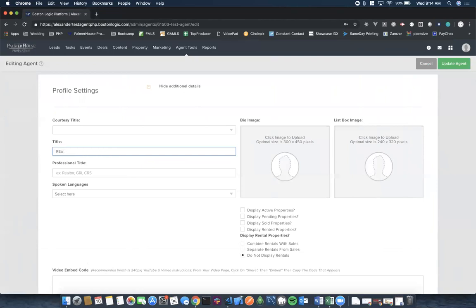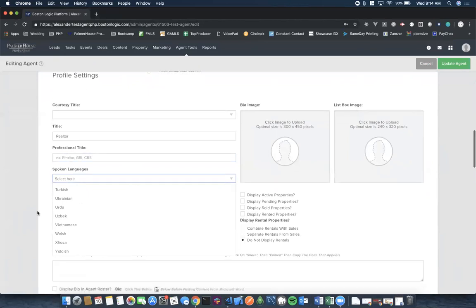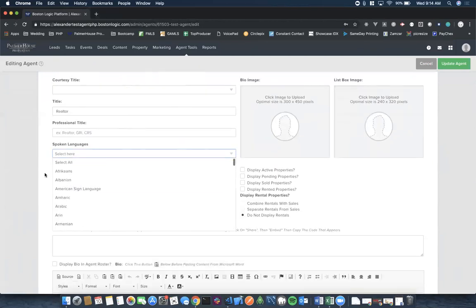However, you can also type in your professional titles here. Either way will work, just depends on how you want it to be. Spoken languages. This is a great thing. If you know more than one language, go ahead and select all of them. That way, when people are searching on the website, they're actually able to search by your language, which means they can find you based off if you speak Spanish, or if you speak Portuguese, or if you happen to speak Chinese, and they're looking for an agent that can speak that language, they can find you just because you put that in your profile.